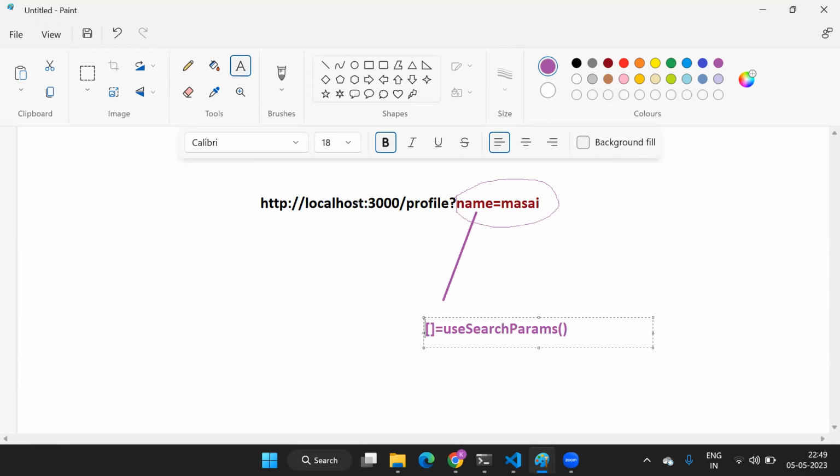This hook is going to return one array, exactly like our useState. Whenever you call useSearchParams, it is going to return one array. I can destructure that array. That array contains exactly two elements. The first element is searchParams, which is an object type, and the second is one function called setSearchParams.